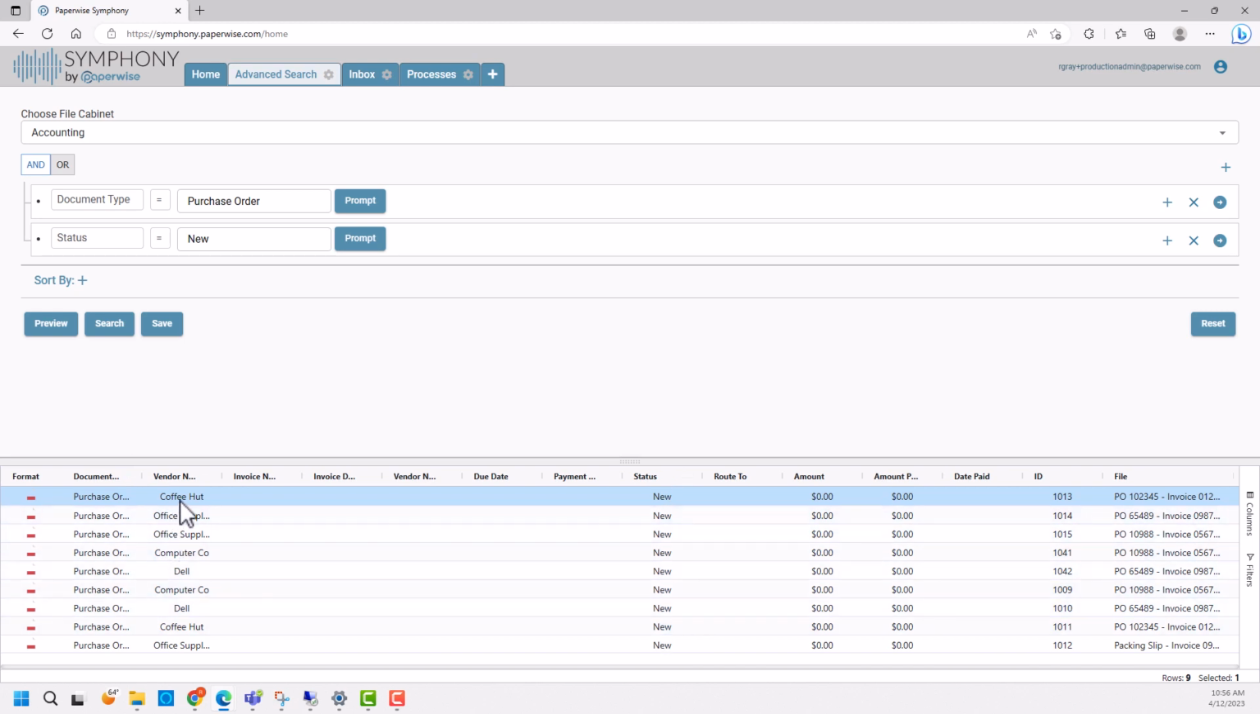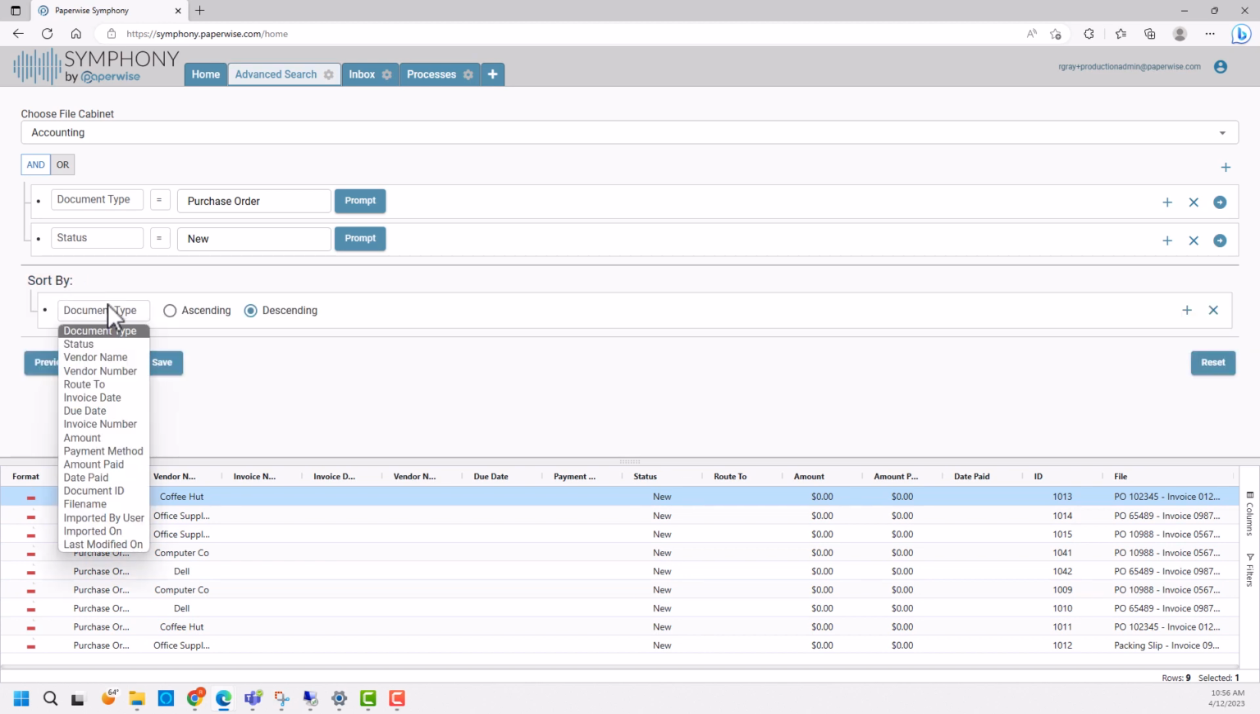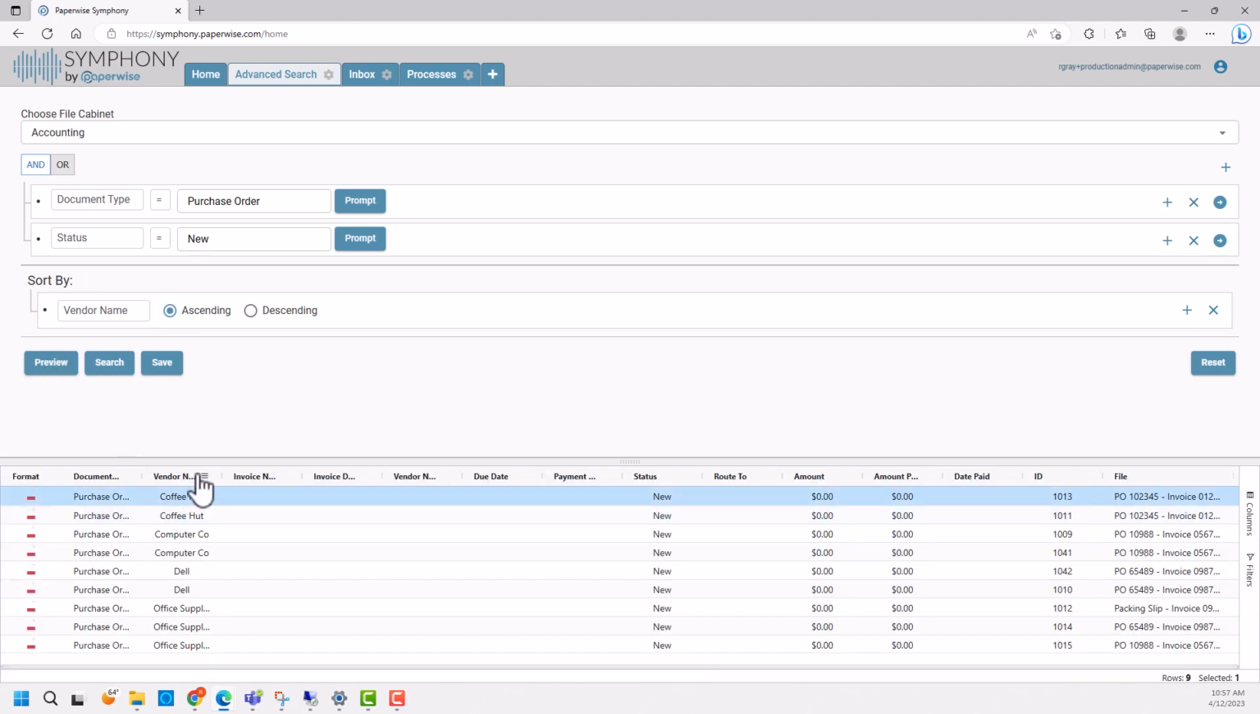I want to go a step further and let's add a sort field and let's use vendor name and set it to ascending. Now when I preview, all of the vendor names are listed in alphabetical order.